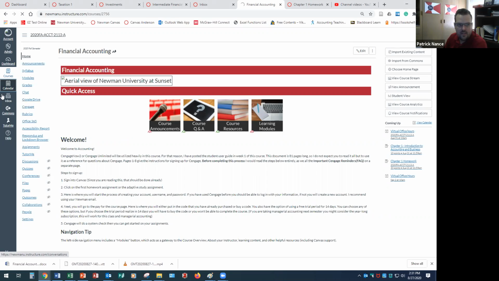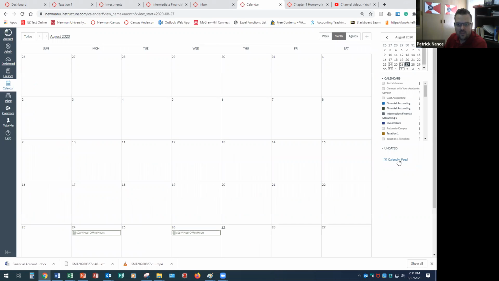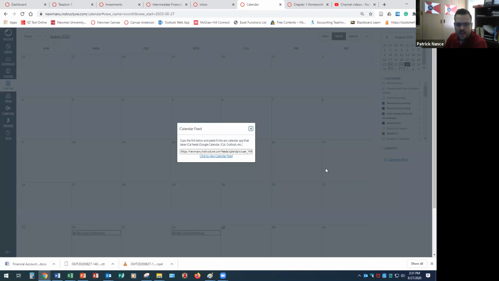So if you go over to Calendar, and you click on Calendar Feed over here to the right, and you just copy and paste this and email it to yourself. I'm not going to do it because I already have mine synced, but if you copy and paste that, email it to yourself, and click on it on your phone, then it will sync your calendar and anything that you have checked.